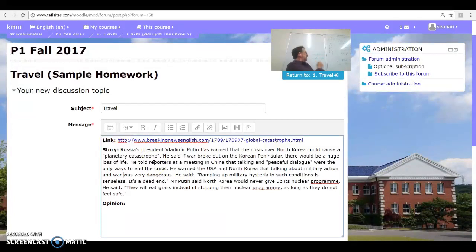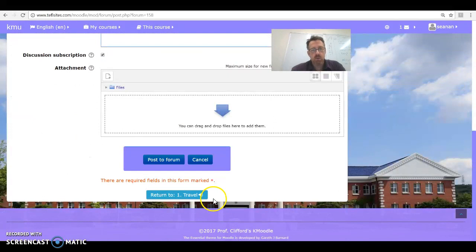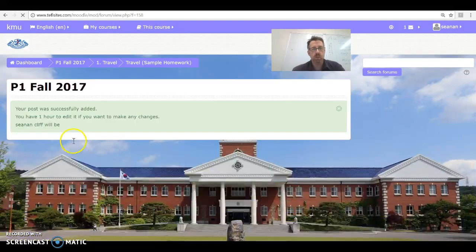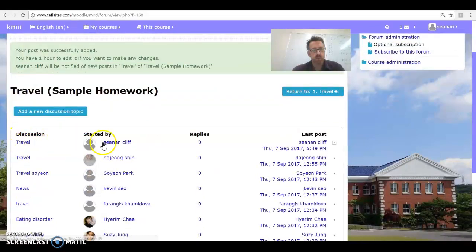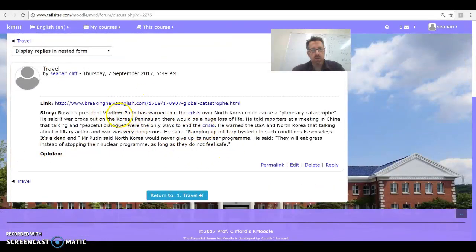And I need 5 words total. Okay, you need to put 5 words in total. So I'm happy with that at the moment, and I'm just going to go post to forum. Okay. Now, as you can see, when I go back here, you'll see there's my name and there's my discussion. But when you look at it, nothing is linked in here except for the word crisis. Now, crisis is already linked because this is a shared dictionary across the course.